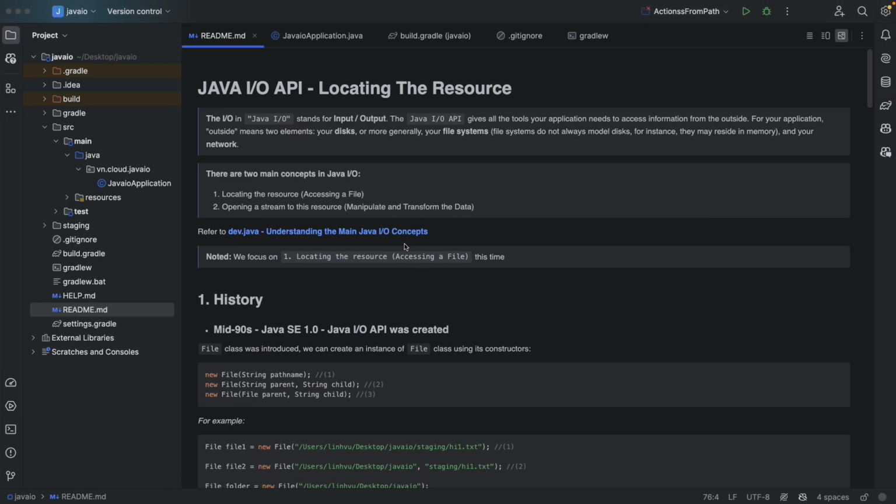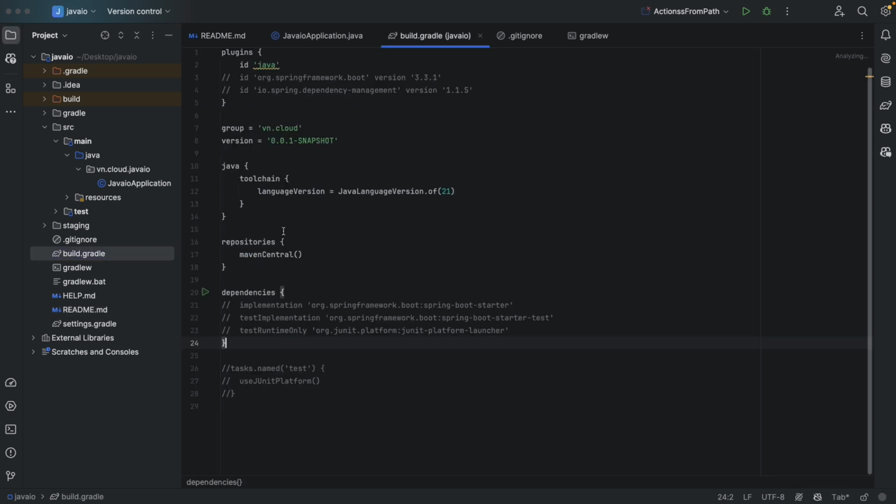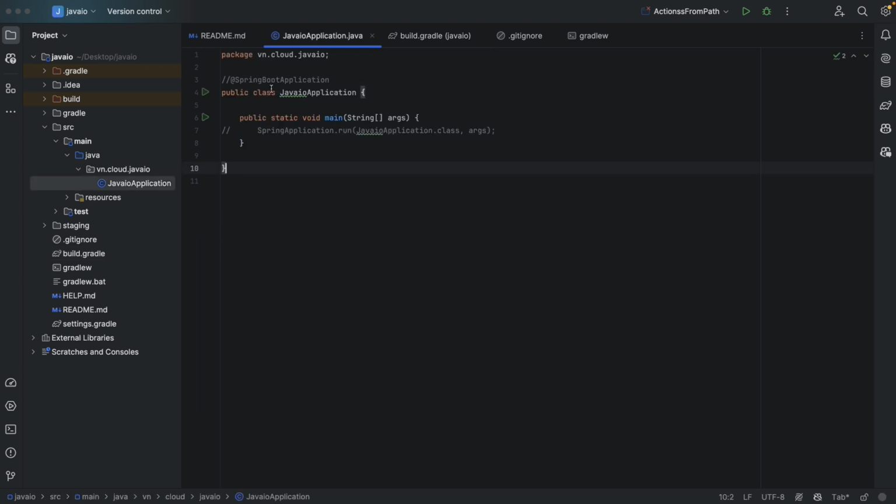Since we only play with Java, let's move on to the build file and comment out all the Spring related things here, for example, Spring and dependencies. So we only play with plain Java, right? And maybe the Java application, I don't really need the Spring Boot application, anything related to Spring. Okay, what do we need to do next?